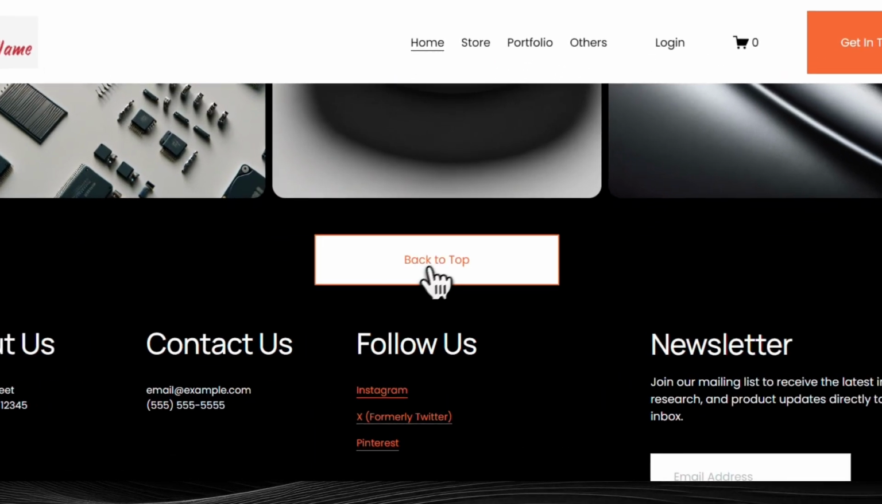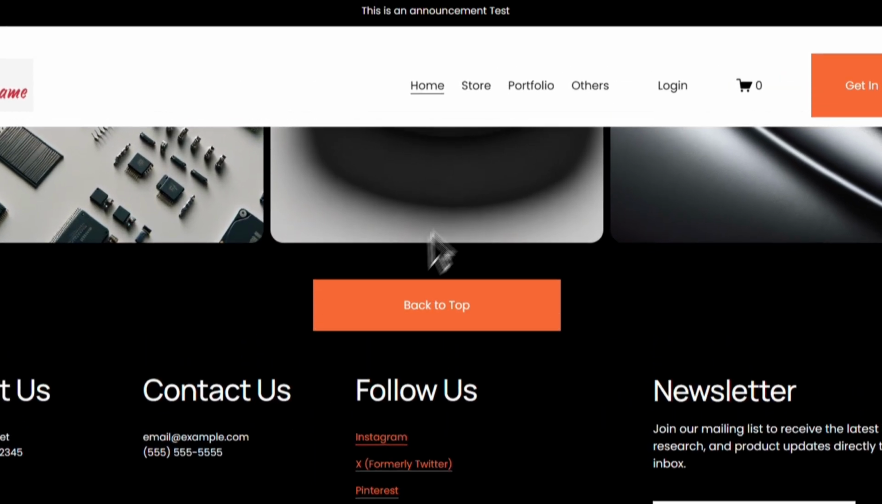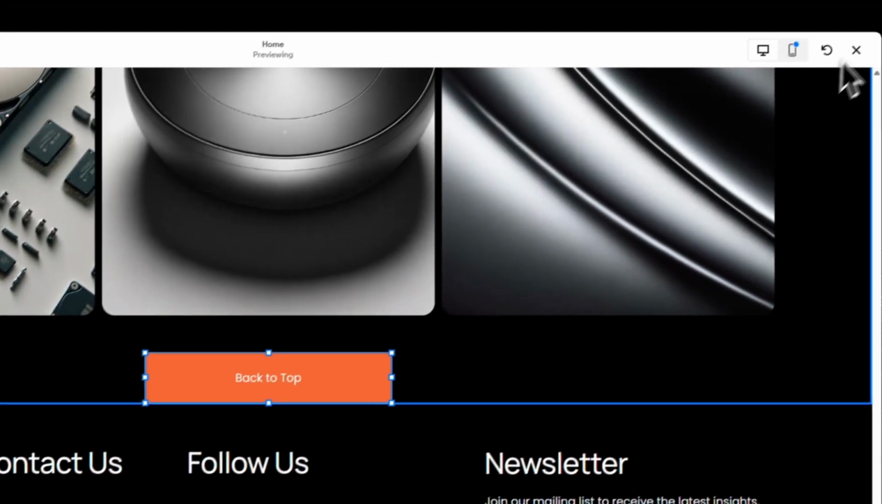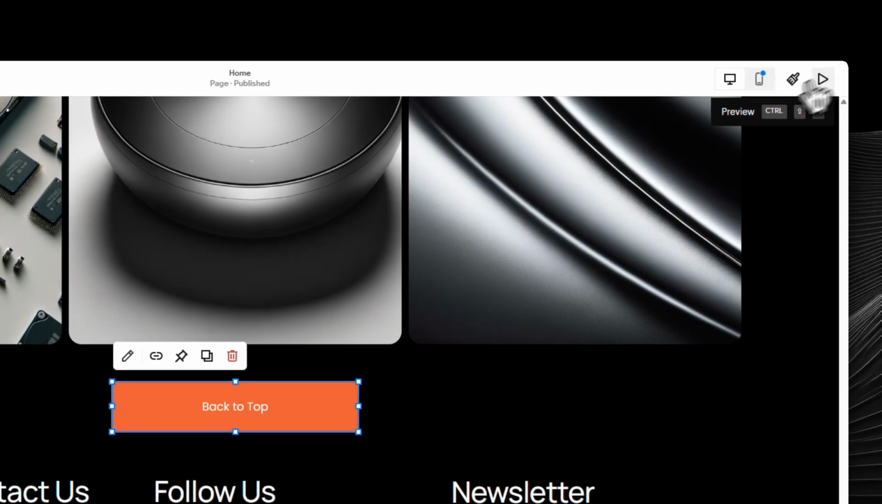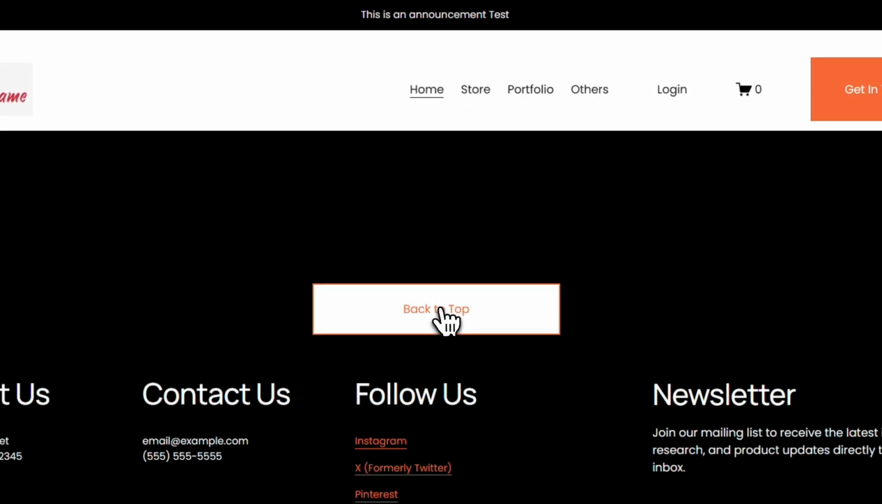The copied link points directly to it, and the button at the bottom provides an easy way for visitors to navigate. You now have a simple enhancement that improves usability on long pages, and you can repeat the same steps on any other page where it's helpful.